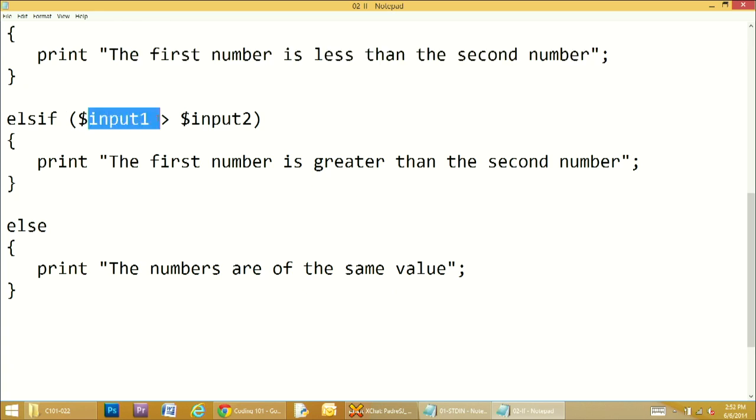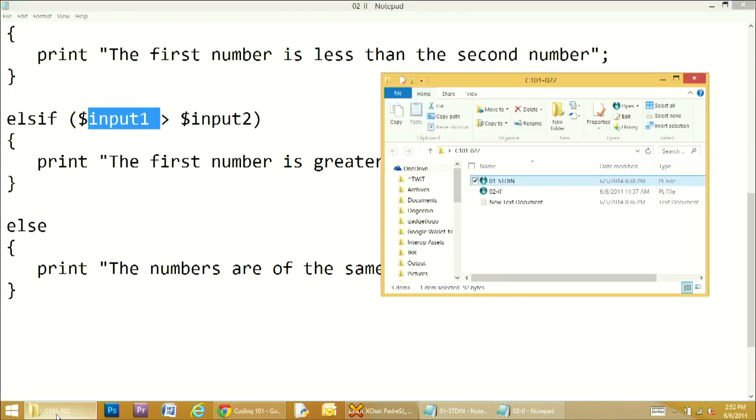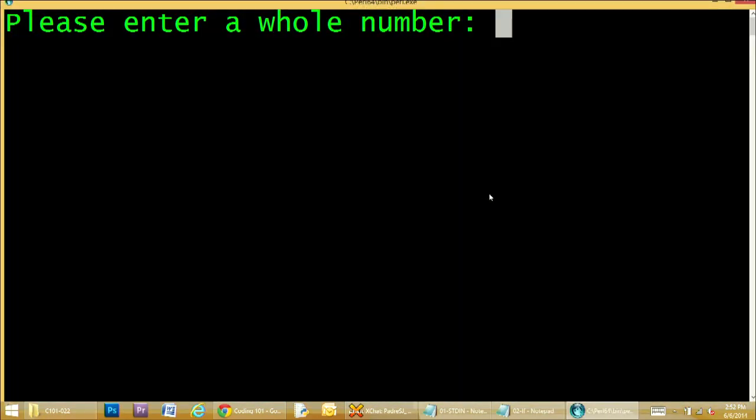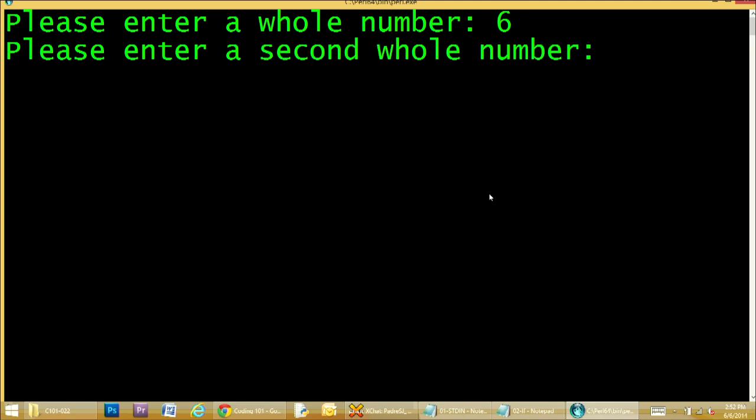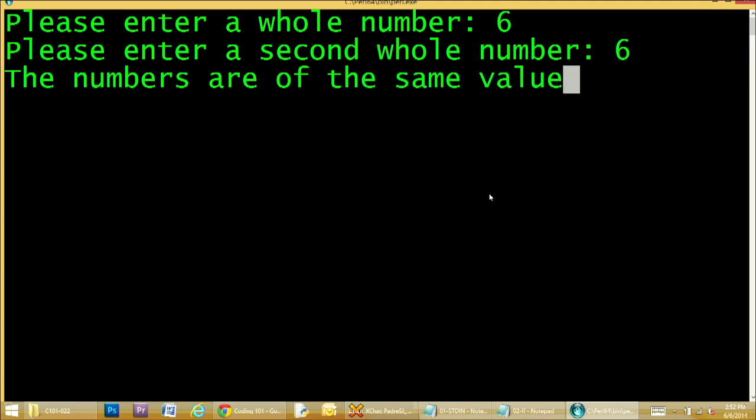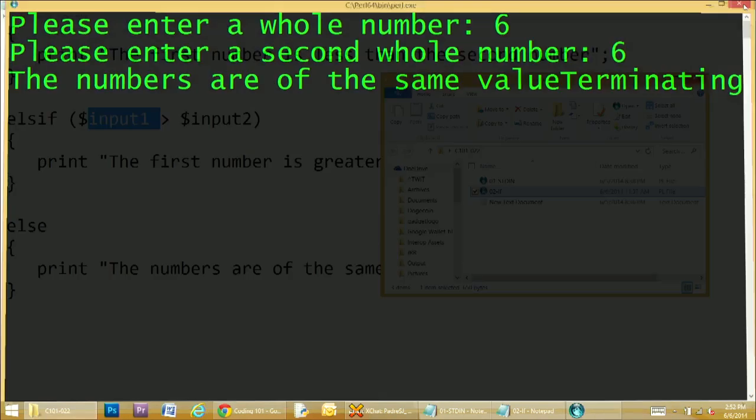Well, is input 1 greater than input 2? If it is, then it's going to say the first number is greater than the second number. If it's not greater than or less than, then the only thing left is equal, so it moves on to the else statement. So when I run this, my software will say, please enter a whole number. I'm going to say 6. And please enter a second whole number. I'm going to say 6. It's going to run through the if and through the else if, and get down to the last one, and it's going to say, oh, they're the same value. That's easy. Very simple decision tree, but this is how it works in Perl.